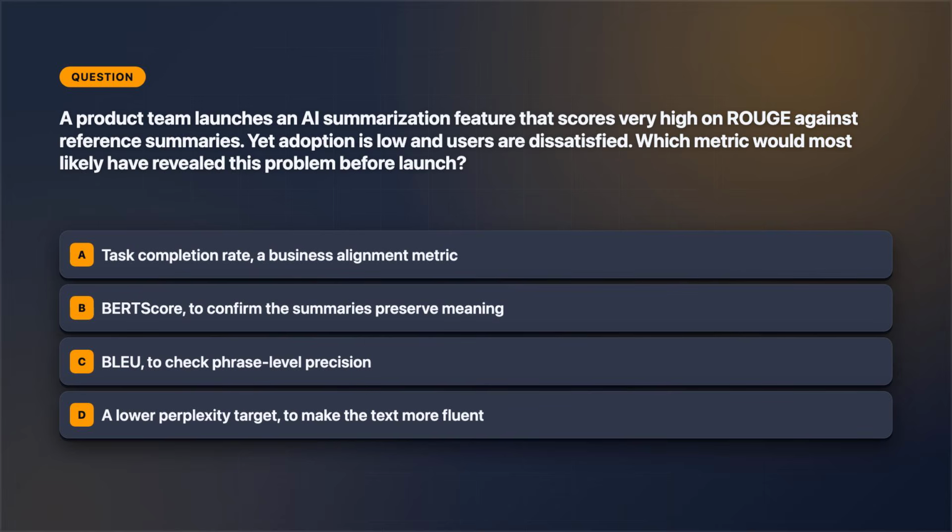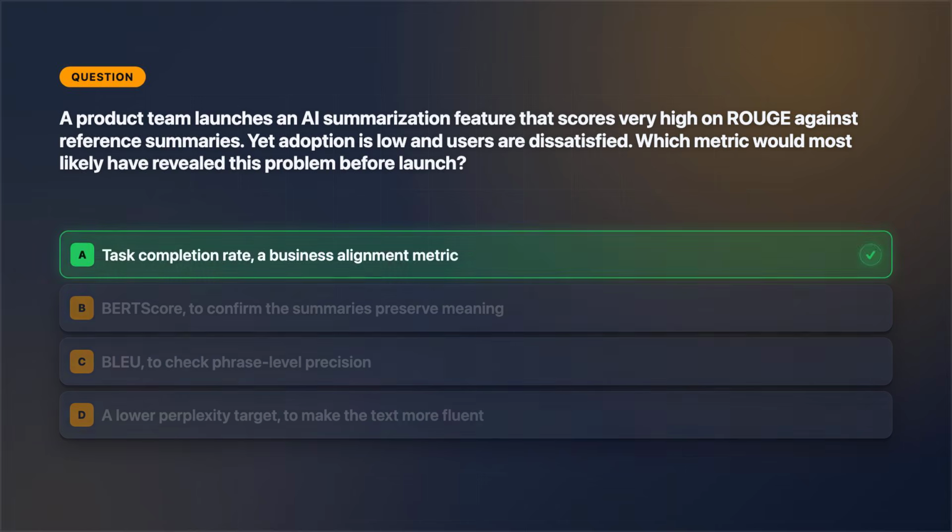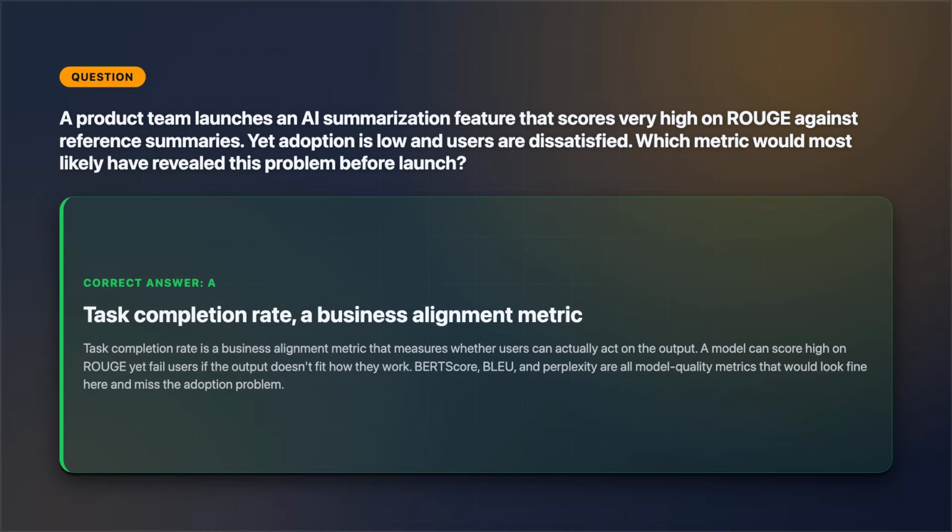Think about which layer the problem lives on. The right call here is A. Task completion rate is a business alignment metric. It measures whether users can actually act on the output, which is exactly what a high ROUGE score can hide. BERTScore, BLEU, and Perplexity are all model quality metrics that would look perfectly healthy here while completely missing the adoption problem.